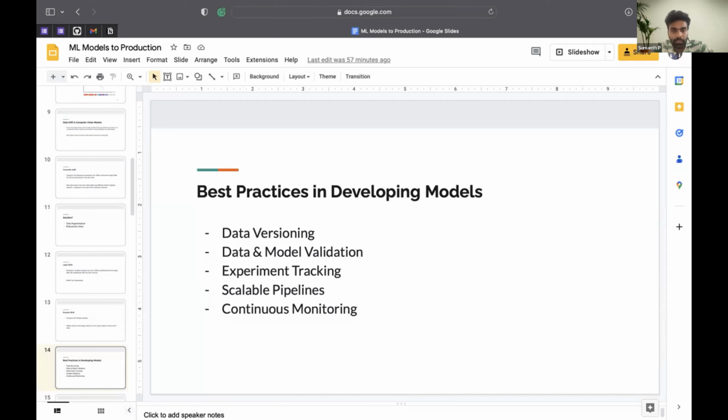And also continuous monitoring. As I mentioned, it's not just about deploying the model; once you deploy the model, you will be facing a lot of issues. You will be finding a lot of things going wrong. So monitoring the model will really help you come back and check what's going wrong, and you can keep iterating over the cycle. So those are some really good practices to have.